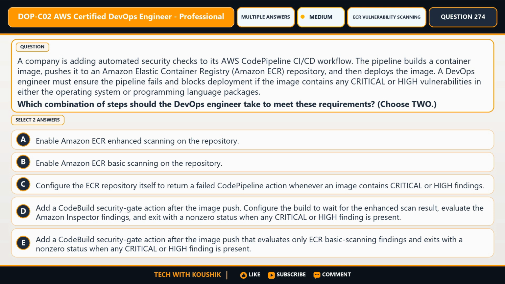Option A. Enable Amazon ECR enhanced scanning on the repository. Option B. Enable Amazon ECR basic scanning on the repository. Option C. Configure the ECR repository itself to return a failed CodePipeline action whenever an image contains critical or high findings. Option D. Add a CodeBuild security gate action after the image push. Configure the build to wait for the enhanced scan result, evaluate the Amazon Inspector findings, and exit with a non-zero status when any critical or high finding is present. Option E. Add a CodeBuild security gate action after the image push that evaluates only ECR basic scanning findings and exits with a non-zero status when any critical or high finding is present.